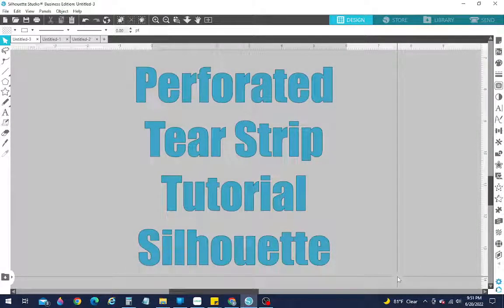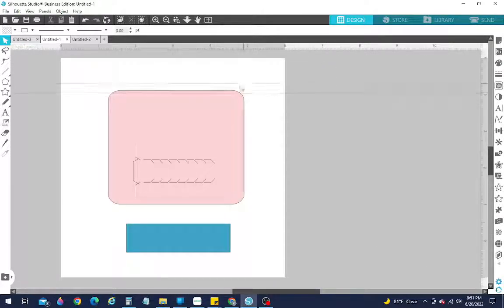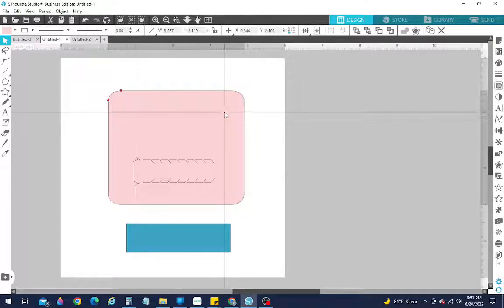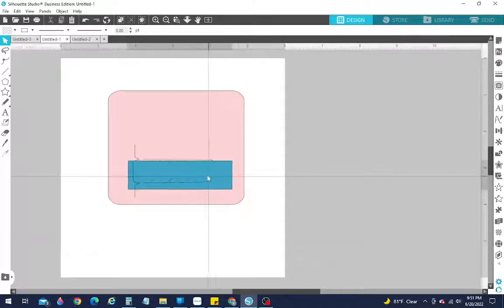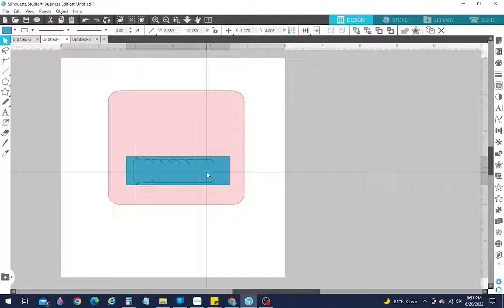This is Grateful Me. Today I'm going to be showing you how to make a perforated tear strip using Silhouette. What I mean by that, if you watched my previous video where I made the money card template, today I'm going to be showing you how you can make this perforated section to make it easier for the recipient to get the money out of your money card.